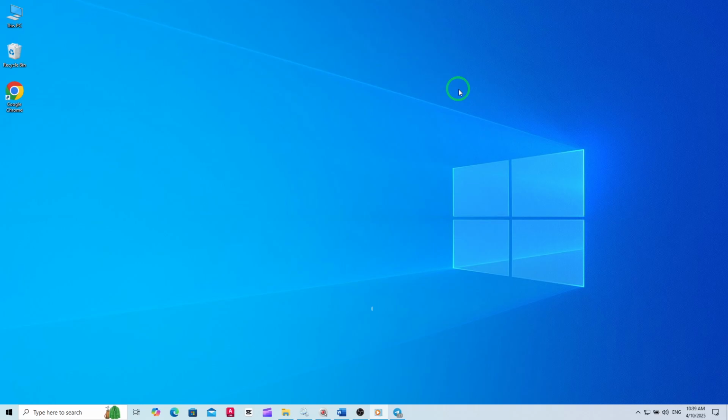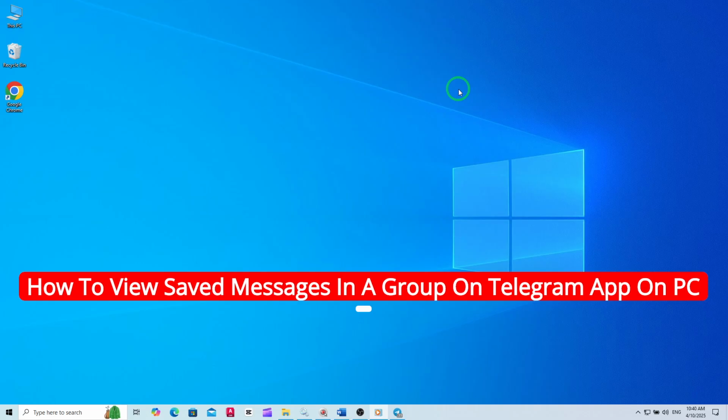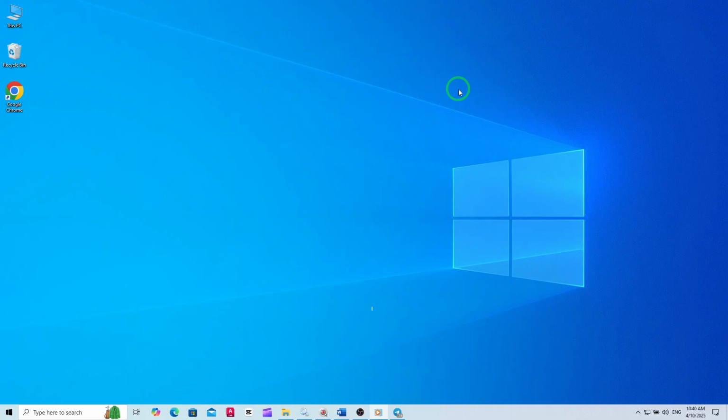Welcome. In today's guide, we'll walk you through the steps to view saved messages in a group on Telegram using the app on your PC. This feature is incredibly helpful for accessing important notes, links, or media you've stored.